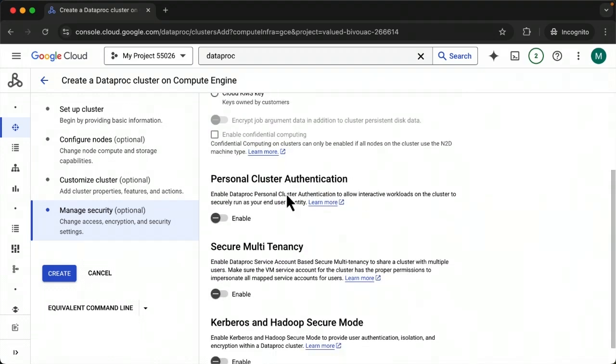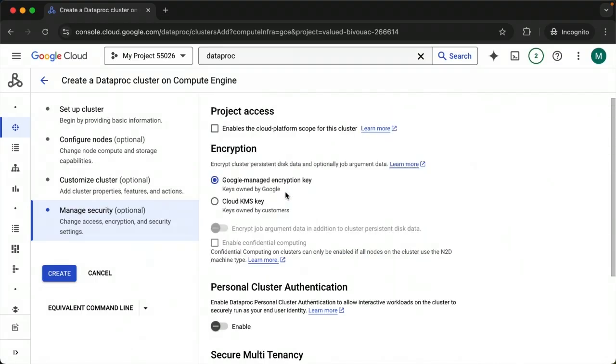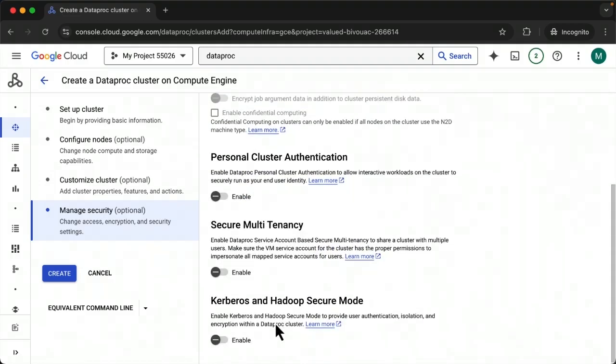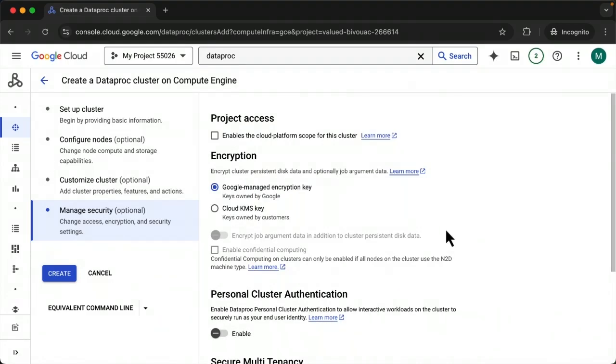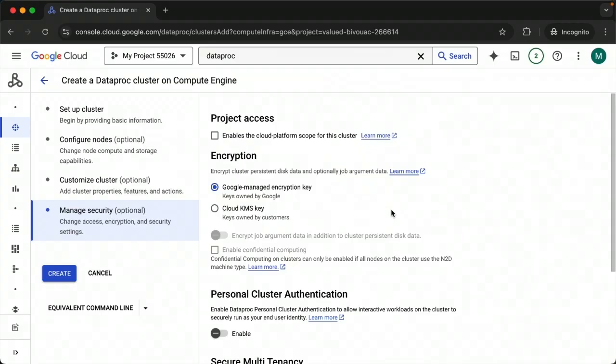And then if I scroll down, there are different things here that are just disabled by default, such as personal cluster authentication to allow interactive workloads on the cluster. I may have to enable this. But again, these are more specific security features that are attached to the Dataproc cluster that may or may not affect us, depending on your use case. I've always left these as disabled. There could be times where I would have to enable them, but that's usually just to deal with your cybersecurity team telling you we're going to need these features turned on for security compliance.